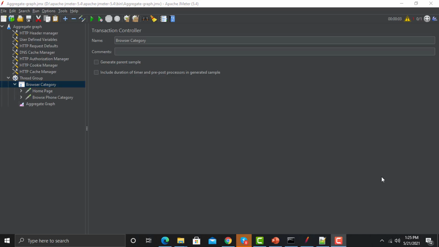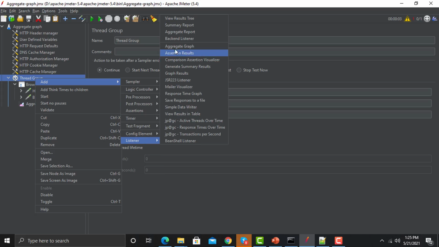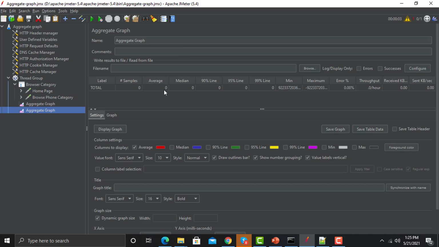Now let's add this aggregate graph. Right click on thread group, hover over Add, then go to Listener, and here you will find aggregate graph. Click on this one. This first look might seem complicated, but don't worry, we will understand this graph. This aggregate graph is pretty much similar to the aggregate report which we learned, so you will find all the values we already learned there. It gives you an additional feature to have the values in the form of a graph. This is the main purpose of the aggregate graph.